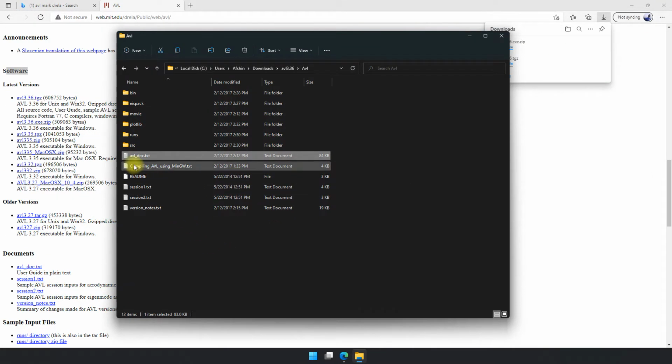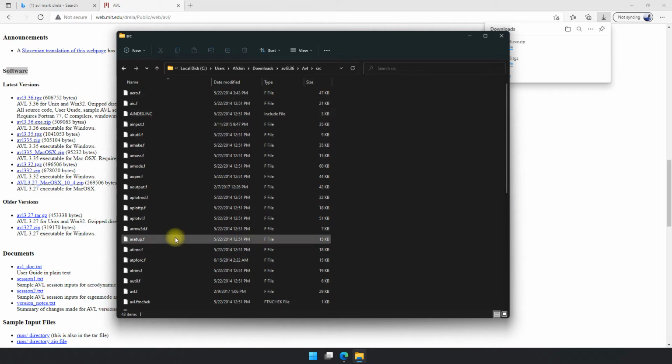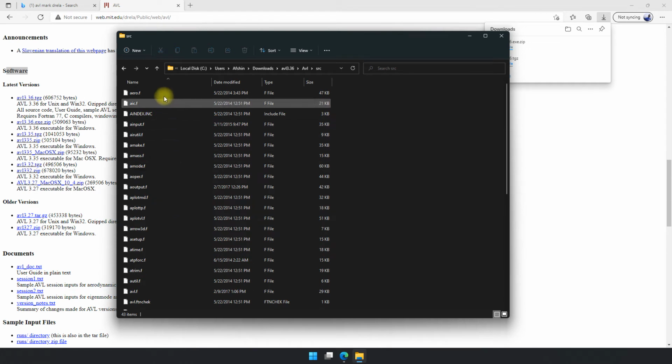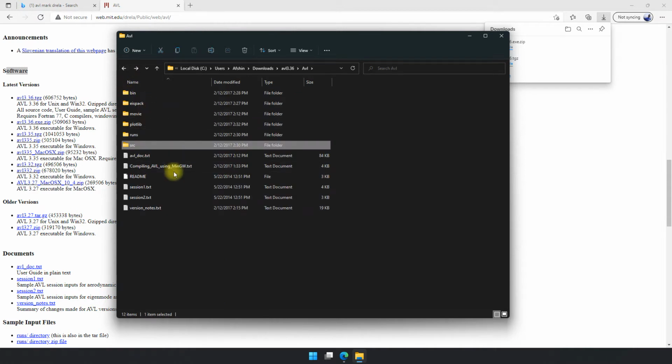Then we have two sessions, session 1 and session 2. We will get to these sessions later on. And then we have a bunch of folders. So these folders include the source file for the AVL, which is written in Fortran, a programming language that was very famous and popular back in the day, but is not as much used these days. You also have some other folders for the required libraries and other things that are needed to run the software.